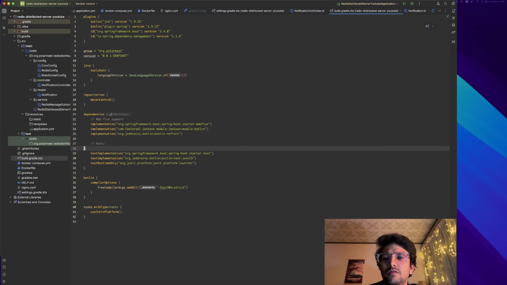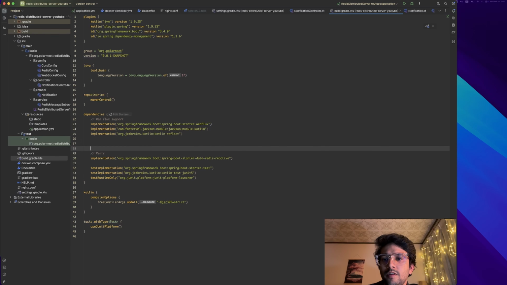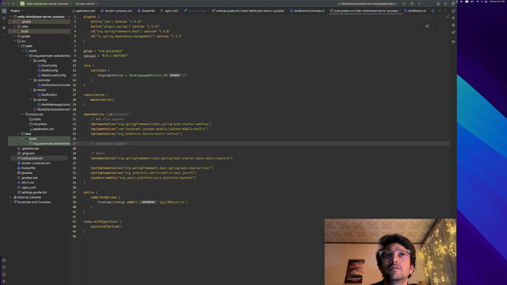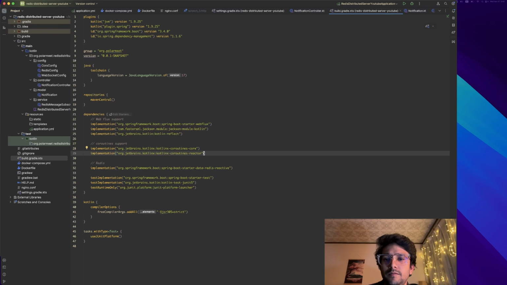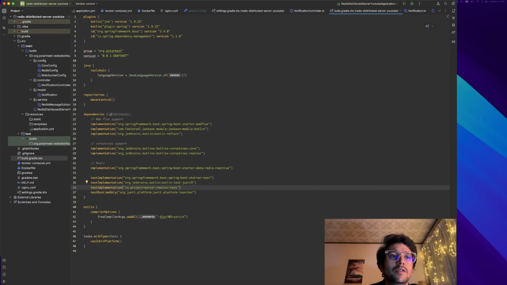Okay, except that we also want to change the Redis, because here we have to use the reactive Redis. So that we are going to use, and then we also want to add coroutine support. We need dependencies for that, so just need to add. Okay, and one more thing, later we might want to add tests, so one dependency for that as well. Okay.